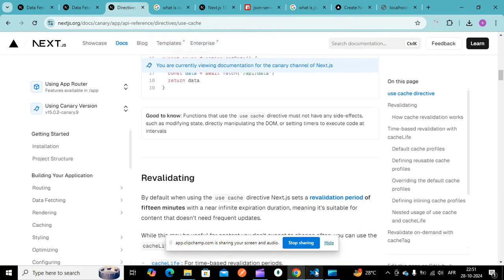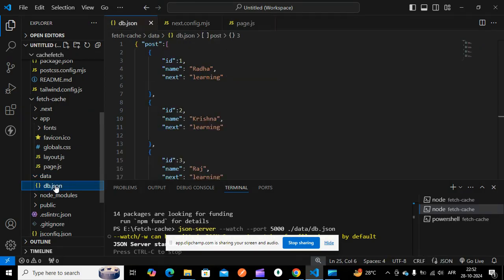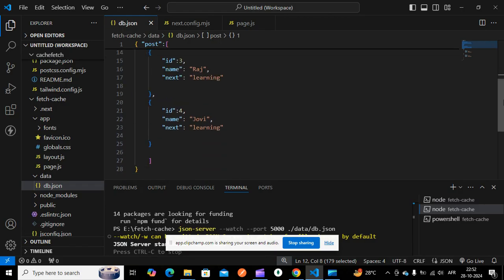So let's get started. In the project you can see I have created a fetch-cache project, under which I have used the app router. In this you have a page.js where I have used the fetch method. Here I have created a data folder under this fetch-cache project, not in the app folder. In this data folder we have a db.json, and in the db.json you can see an array of objects. You can take any object in your own way, and I have taken this data here.